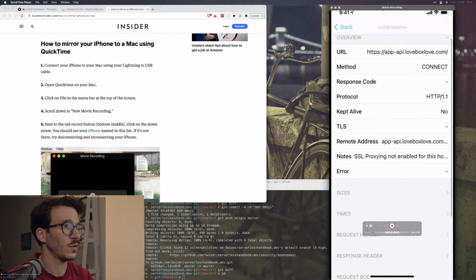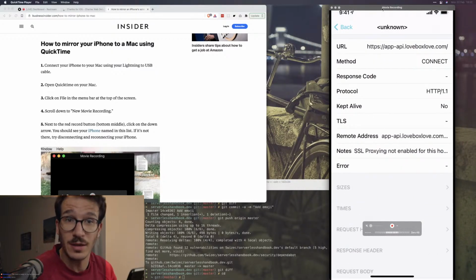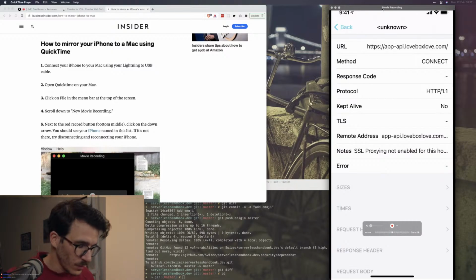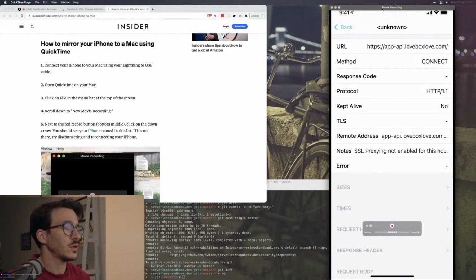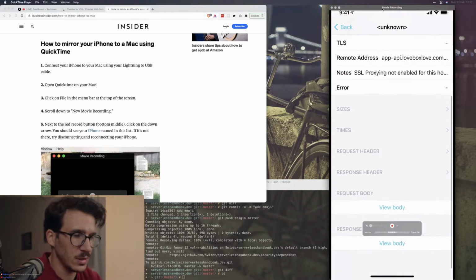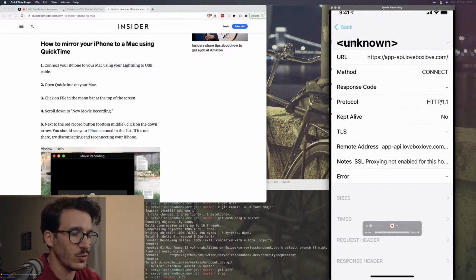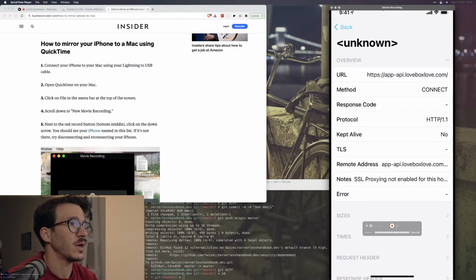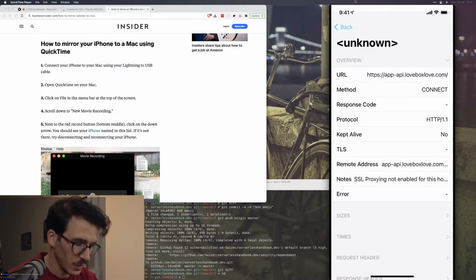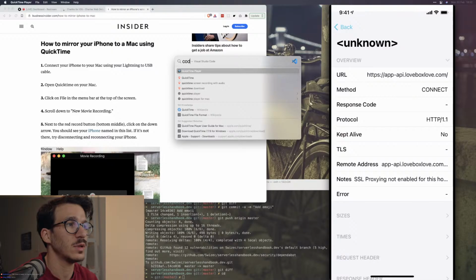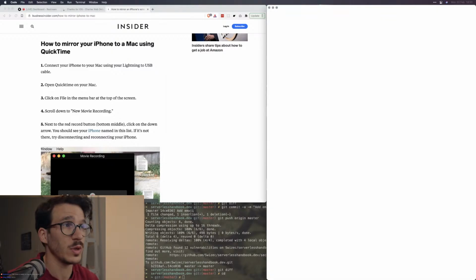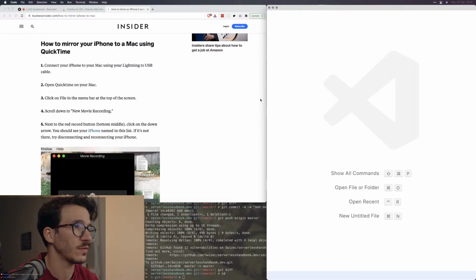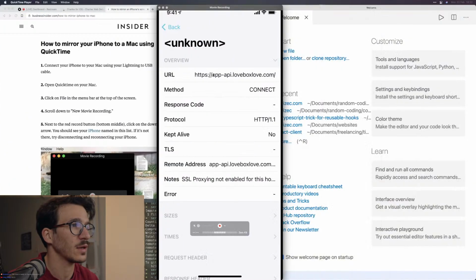Okay, so now you can see what I'm doing, and it's gonna make everything a lot easier. Cool. So we've got Charles Proxy going, and we can see every request that was sent to the app-api.lovebox.love.com. So I'm gonna open VS Code and start taking some notes so that we can later use them to start hacking around.